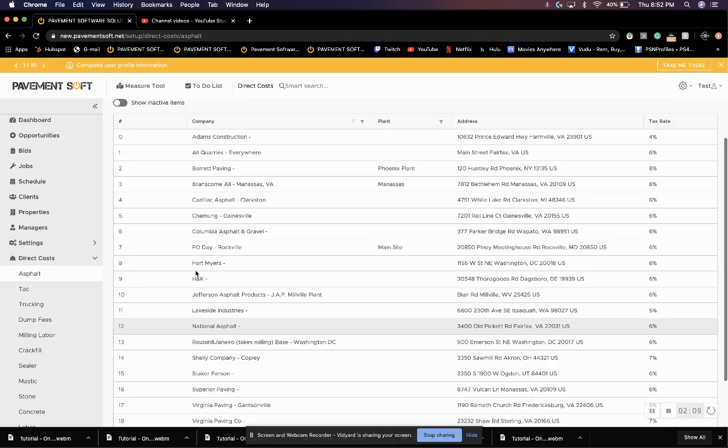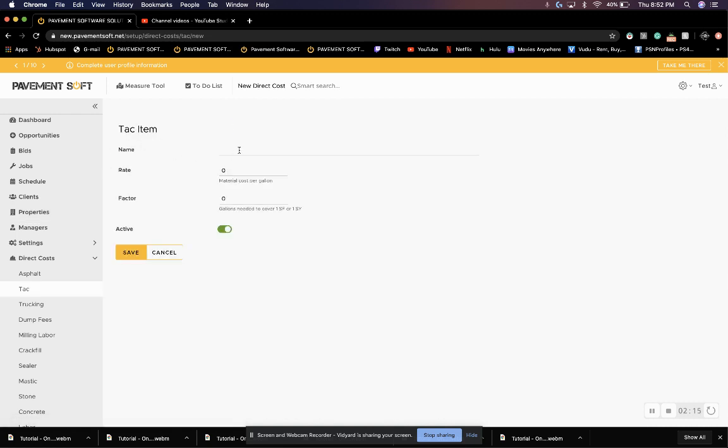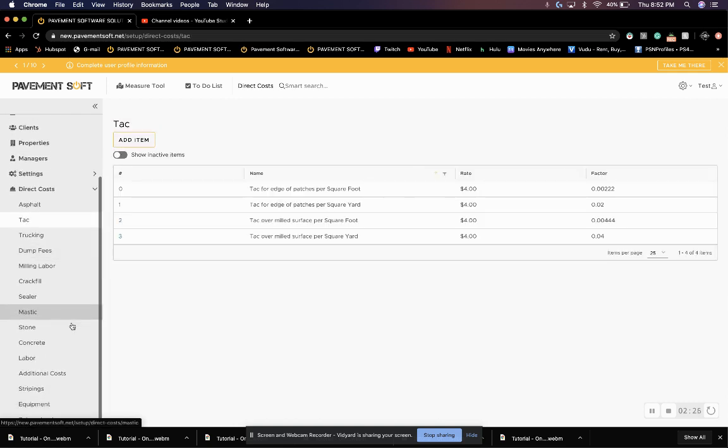So as soon as you enter in all of that information, make sure you click save, and it will save that information. Now we can move on to TAC, which, again, you can add item, the name of the type of TAC, the rate, material cost per gallon, how many gallons need to cover 1 square foot or square yard, and save. So it's pretty much the same for each item here. I will tell you that asphalt, stone, concrete, and dump will be the same type of input.